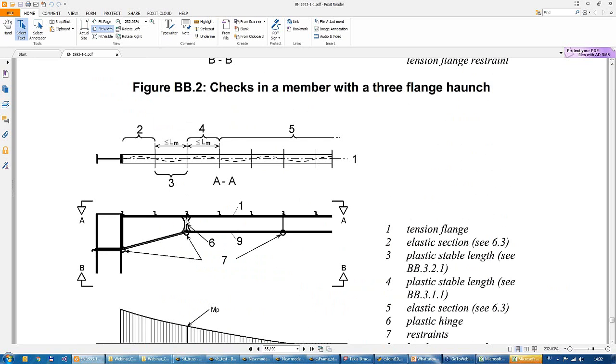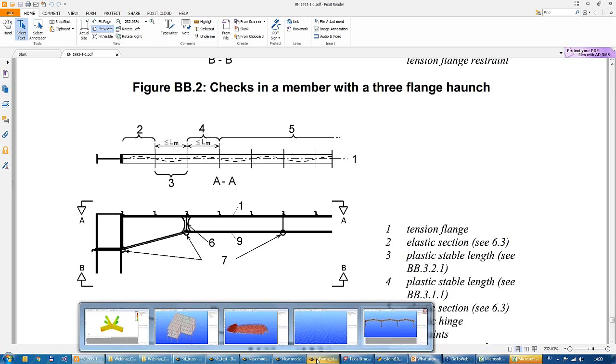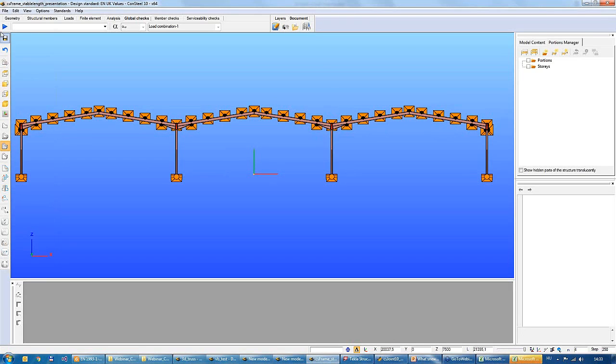So we have a formed plastic hinge here. We have a lateral restraint, for example the purlins. This is one kind of stable length between the lateral restraints, and here we have a torsional restraint. So the other kind of stable length will be the stable length calculated for this segment between the torsional restraint and the plastic hinge itself. So we will calculate these stable lengths in ConSteel, and this is what I'm going to show you.